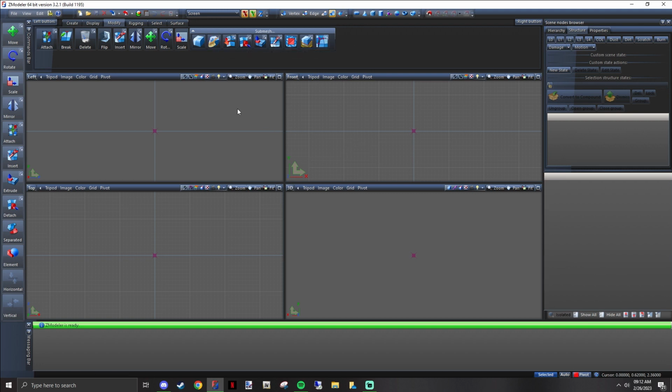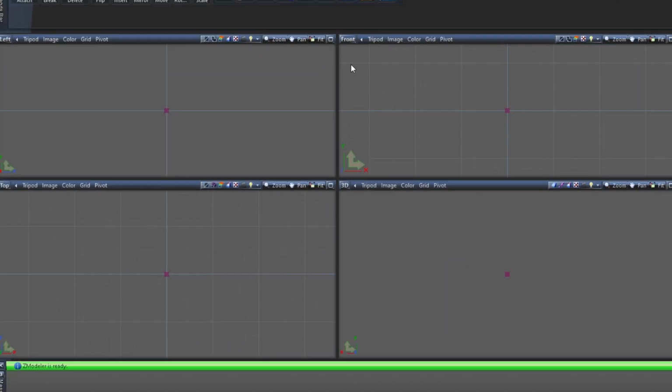So in ZMod, you can have it divided into 4 panels. Each of these is a different view. We'll show that a little bit more once I actually get something in here.